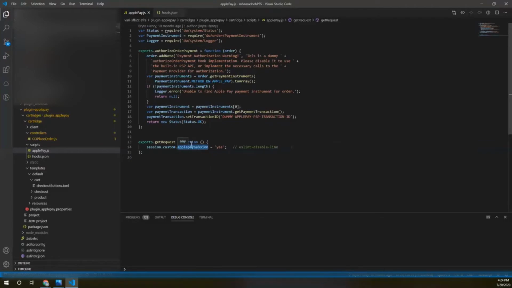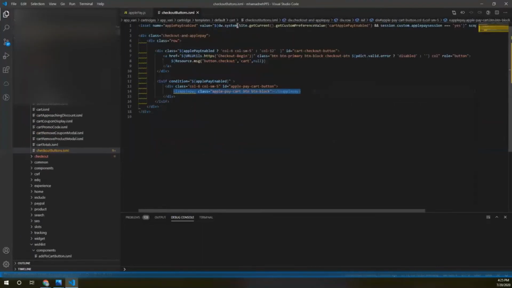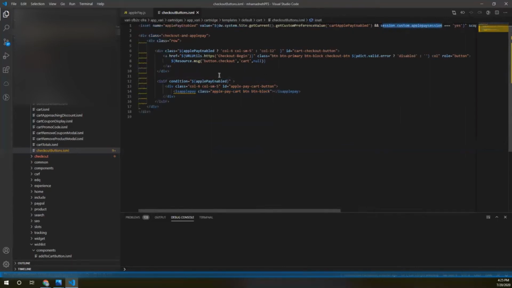And we can inject this parameter, which is session.custom.applepaysession, anywhere on the view, such as here on the checkout buttons under the cart page. We have checked the session.custom.applepaysession to identify if we can show Apple Pay or not for a supported device. Then you can see the isApplePay tag is used for ISML. This tag is used for showing the Apple Pay button, and from here the request will start.